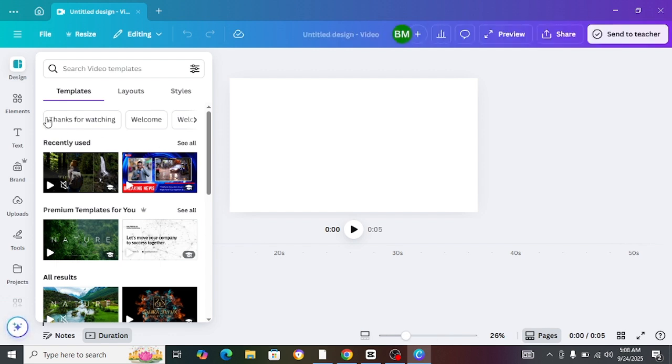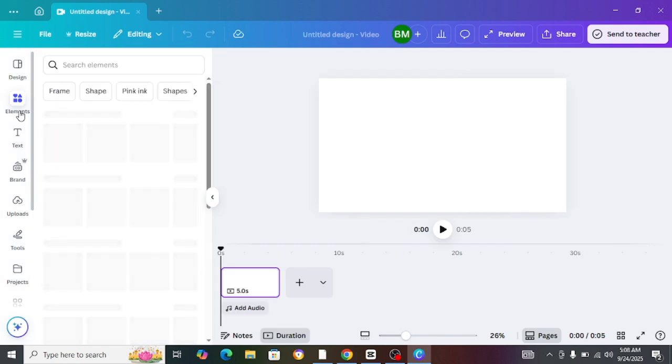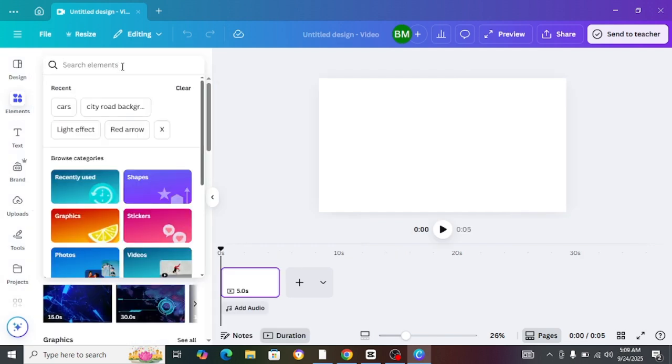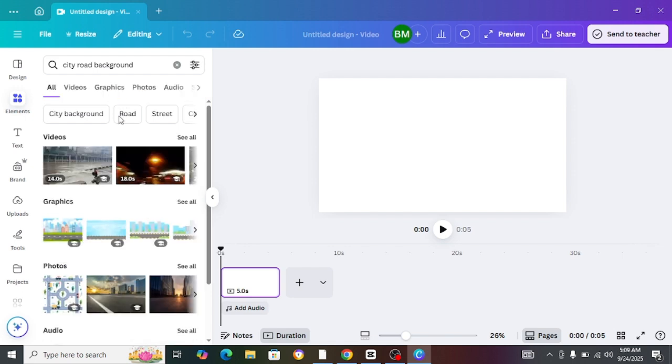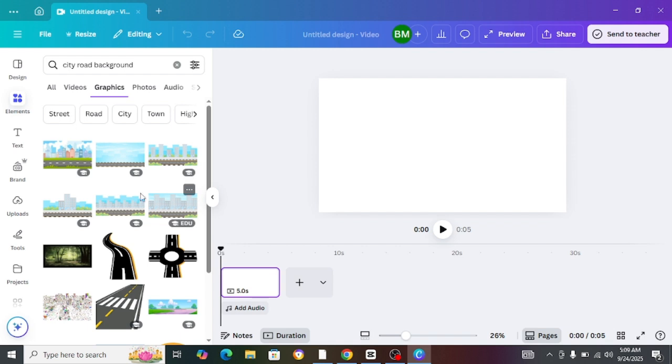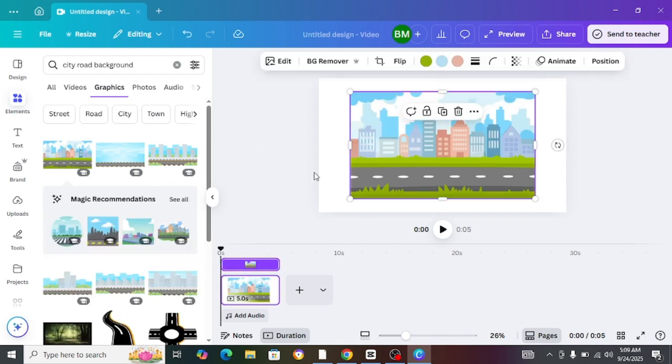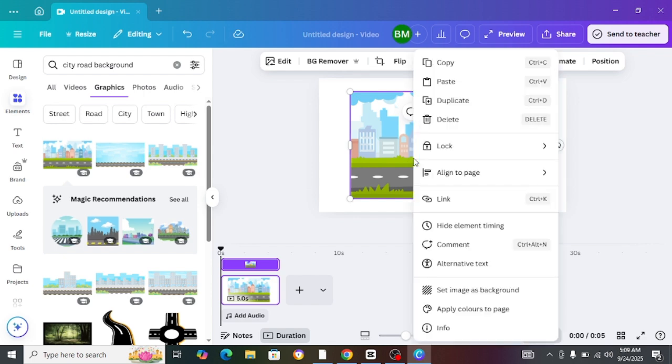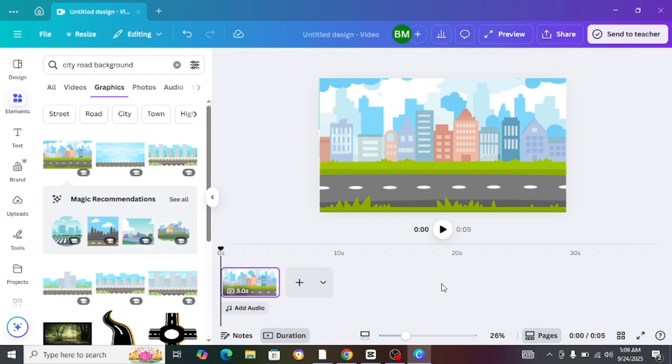So we will move to the left side. You will see the elements option. And I want to just type city road background. And we will just go for graphics. And I want to just tap this. And you will just have to right click and set image as background as well.